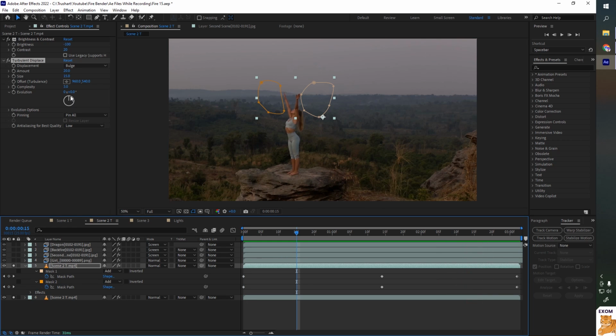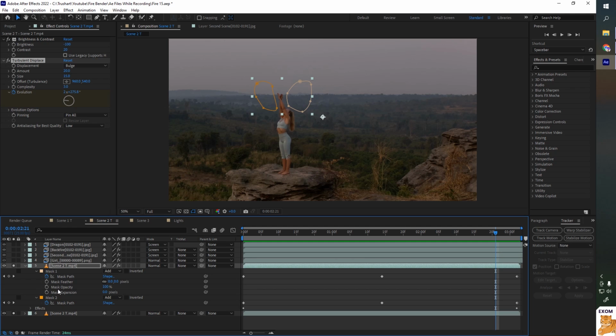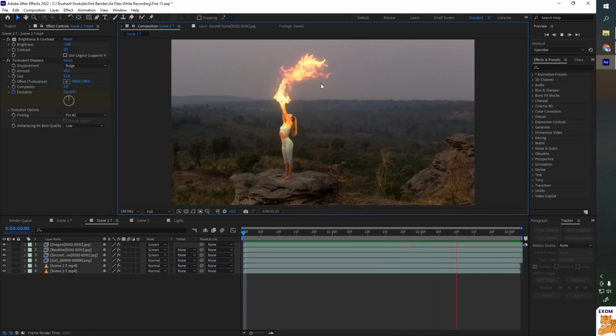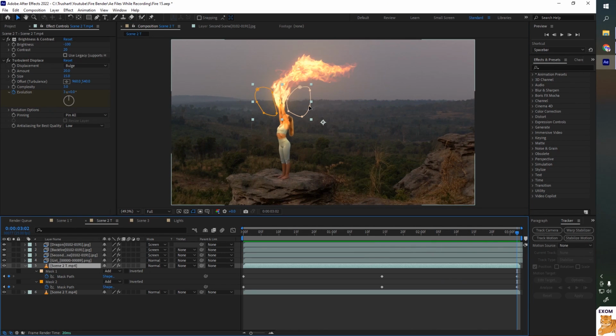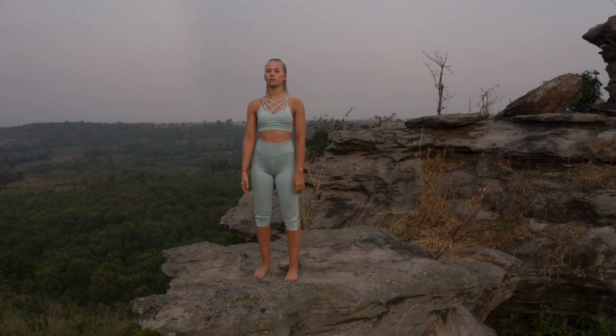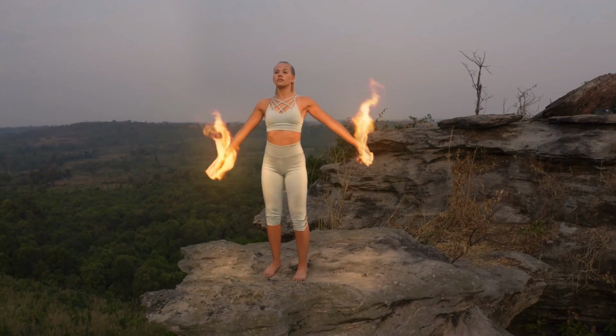We can even animate the evolution to make the distortion look fast. Add some feather to the masks and we are good to go. Wait, I'm gonna keep this one longer. Okay, that's it. This is the final result.